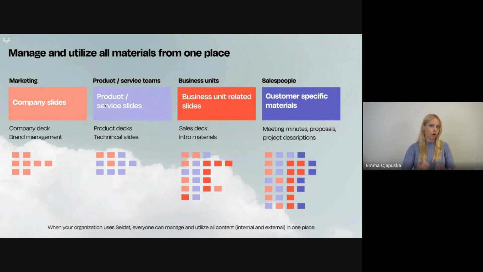Then we have product or service teams creating their own slides and own presentations. But usually these people also need some of the materials that marketing is creating. Then we have different business units, so sales decks, intro materials, depending on how your company is organized. They are using, again, their own slides, but they also need some of these slides that the marketing unit or the product teams have already created.